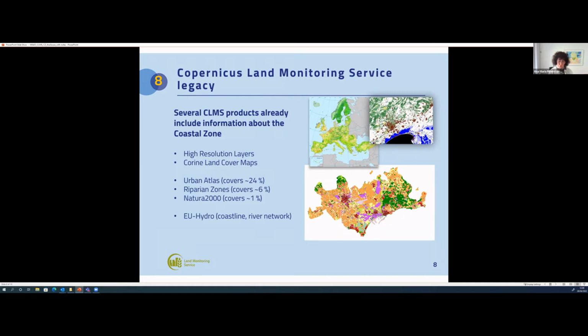But we also have Urban Atlas with more detail than coastal zones because it goes down to a quarter of a hectare in urban areas, and it covers 24% of the coast. Riparian zones also cover 6%, and then a few Natura 2000 sites located at the coast also have been mapped and cover around 1% of the coastal area.